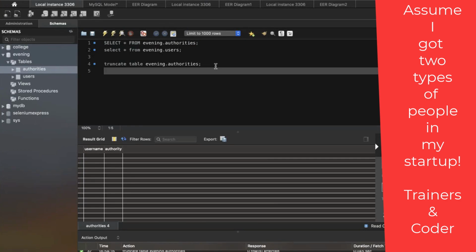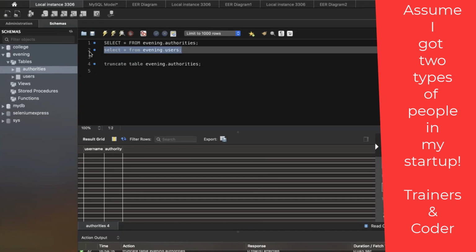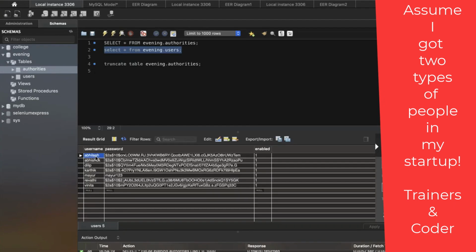Imagine right now I have two kinds of people, all these people you are seeing right here. Let's say Abhilash, he's a trainer, and also he's a coder. Imagine Abhishek, he is a user. Dilip, imagine he is a trainer, he is a coder, and let's say he has some other role as well. For now, imagine he's a trainer and he's a coder. Karthik, imagine he is only a trainer. Mayur, imagine he is both trainer and coder. Okay, you think like this. So now, like that, let me give some roles to all the users that I have.